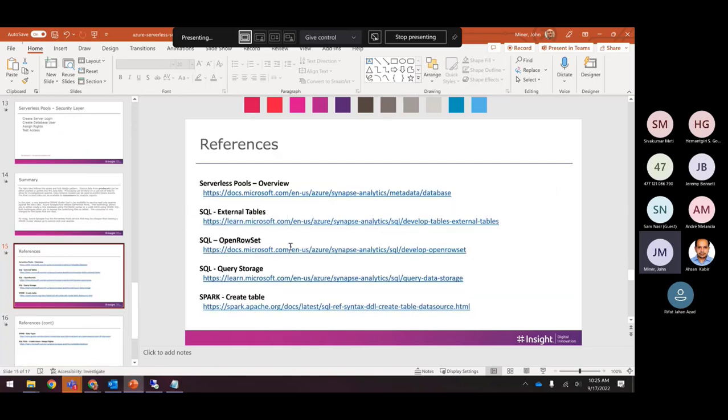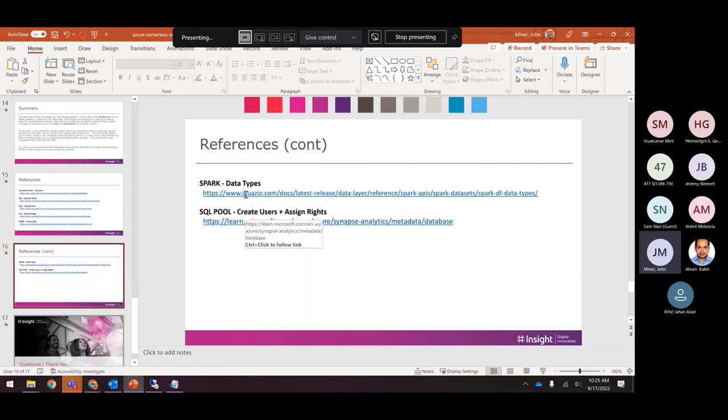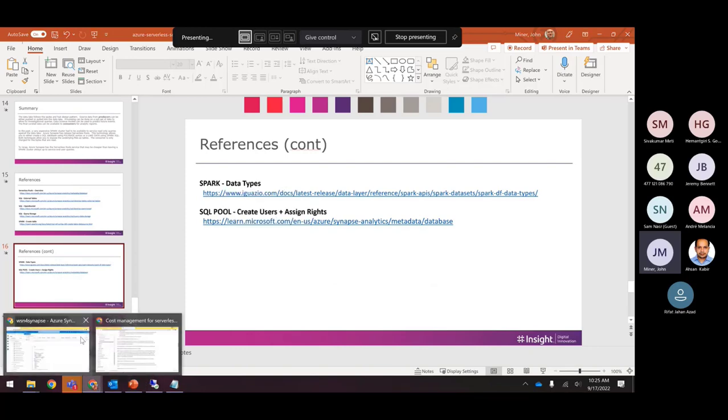References: serverless pools, external tables, rowset. We went over query storage, create table. We also went over data types. Data types are really important, and that was one thing I skipped over. So I'm going to go back to that, and then we're going to wrap up.